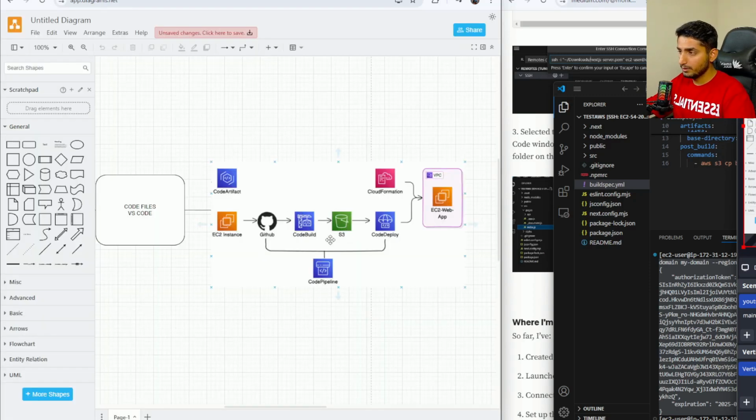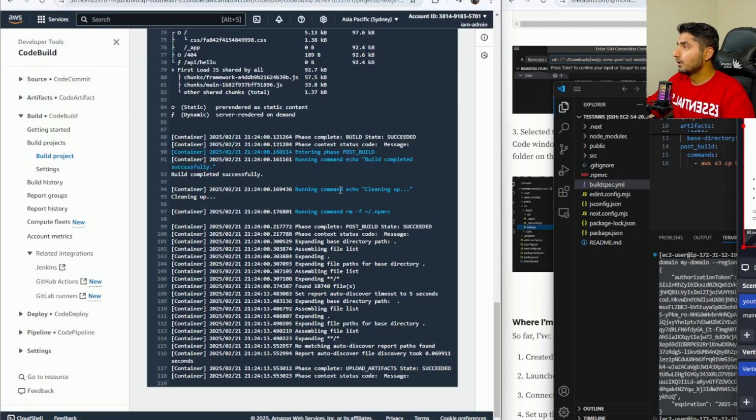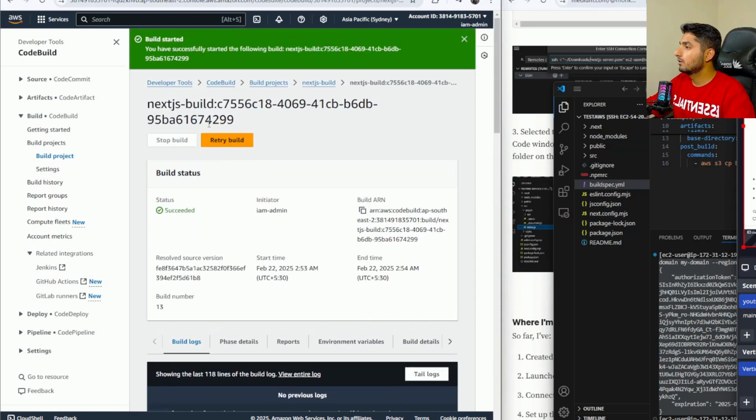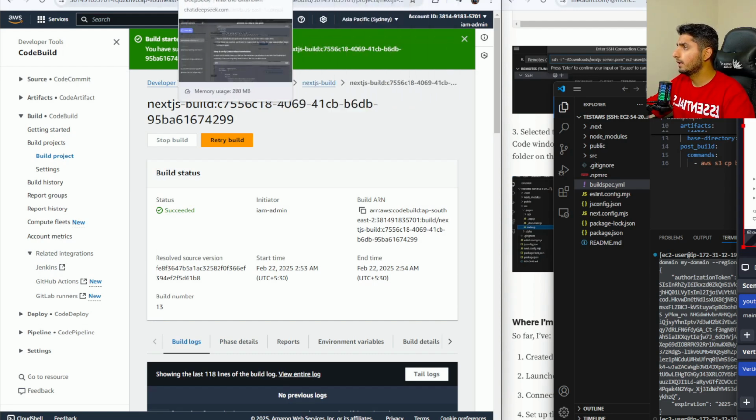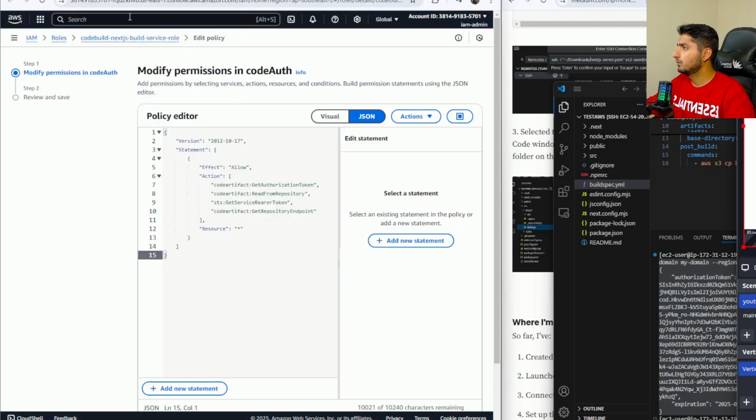The S3 code build is done. We will use CodeDeploy and CloudFormation. We will do that in the next video. And for the deletion, first we will delete our EC2 instance. So let's delete that.